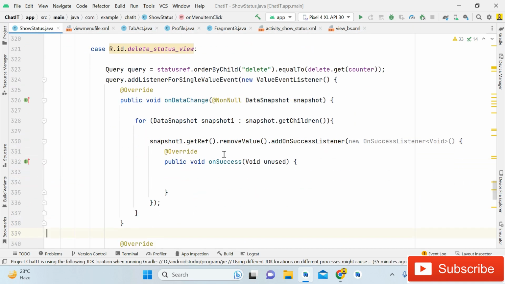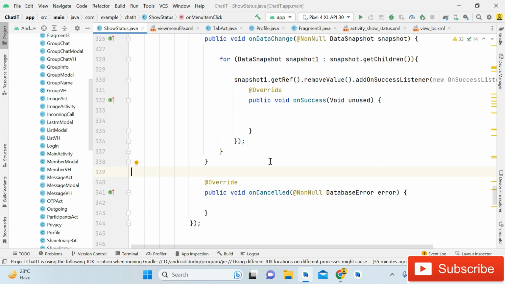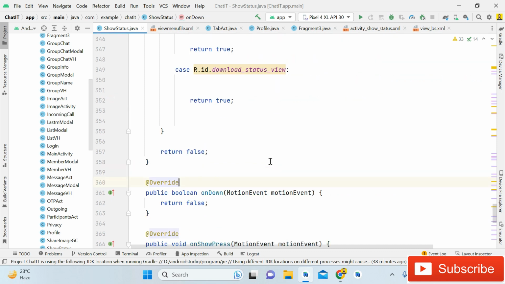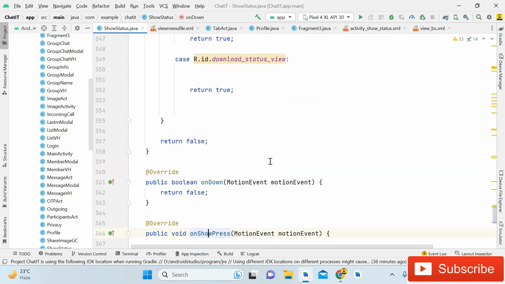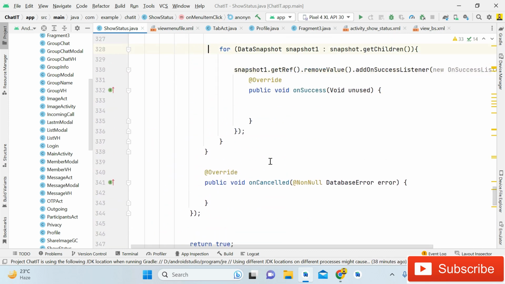So guys, now you can see that we have completed the code for implementing the deleting part. Okay, so guys, for this tutorial you can see that our deleting part is now working successfully. Okay, so guys, after that we will code inside this part.